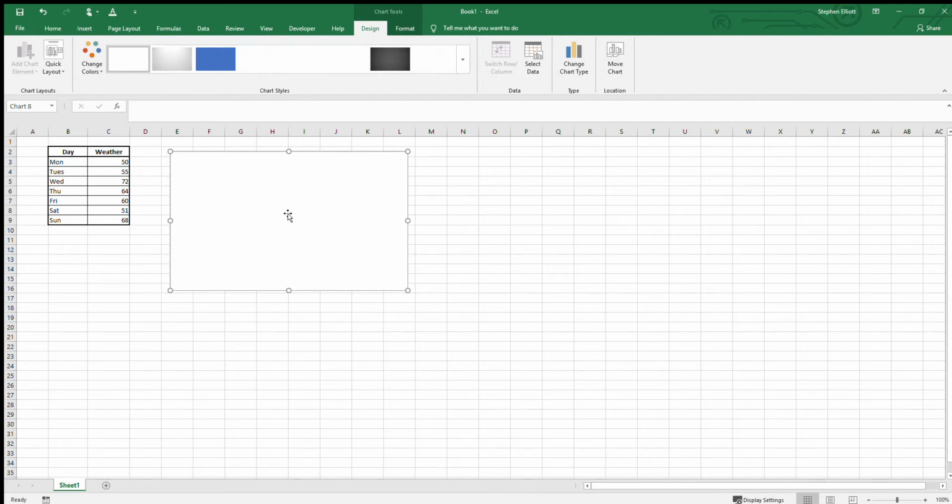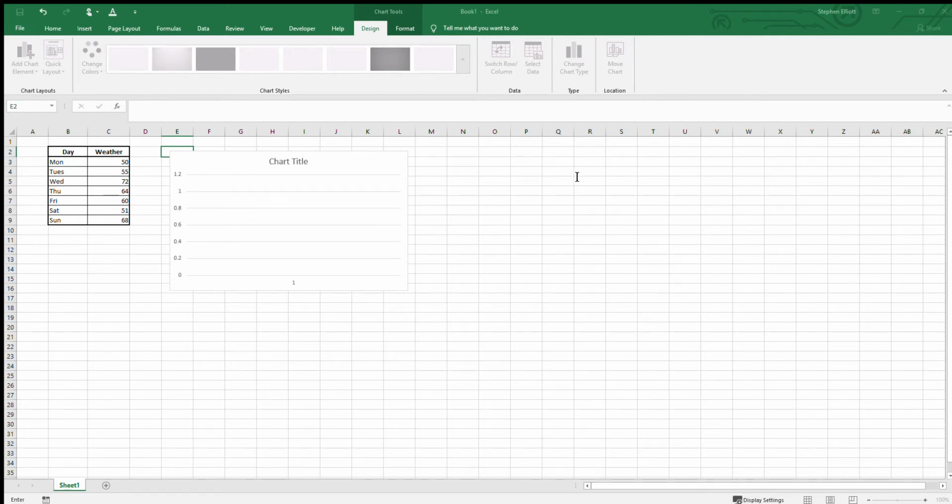So we have a blank slate here. We right click and select data. The two main sections we want to focus on are this bottom section to the left and this bottom section here to the right. Legend entries is going to be the data that you're actually interested in seeing graphed out. That's going to be our weather, and we can name this whatever we want. So let's just call it weather.